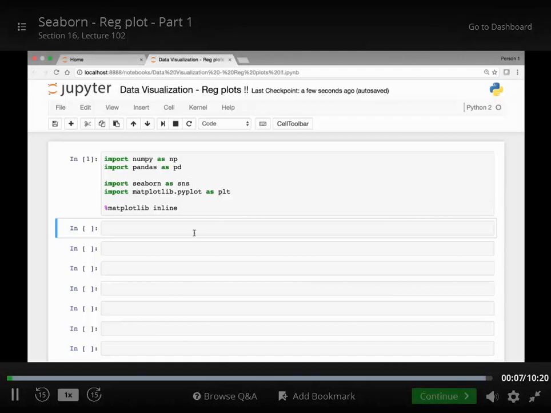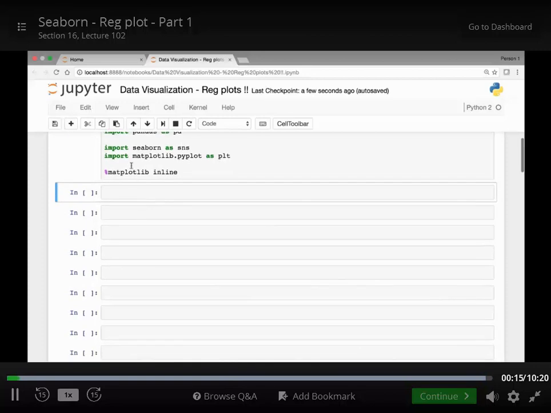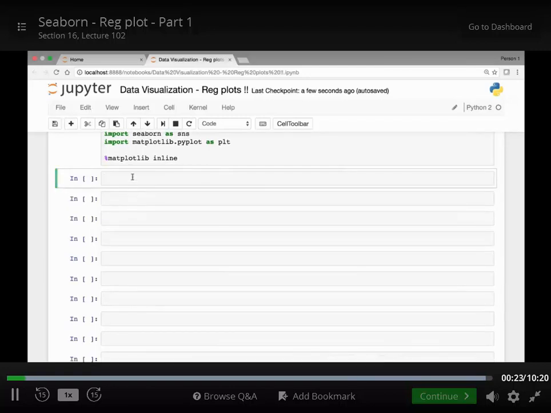As usual, we start by importing the libraries and modules that we need. Import NumPy, Pandas, Seaborn, Matplotlib pyplot, and we have our special Matplotlib inline function, which will allow us to visualize our plots in Jupyter Notebook. So regression plots are kinds of plots that will allow us to see the relationship between two variables.